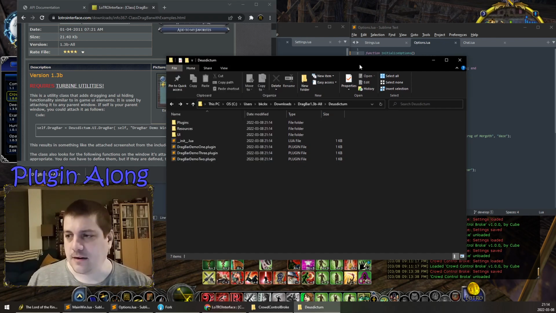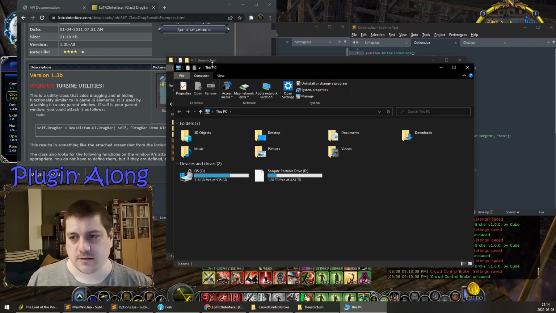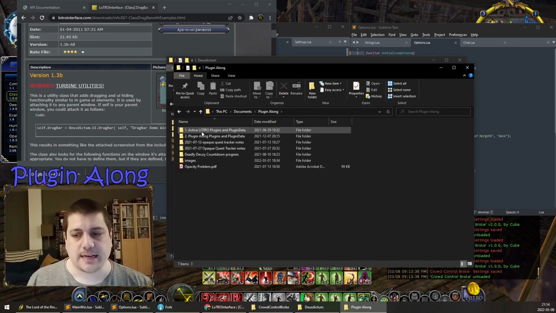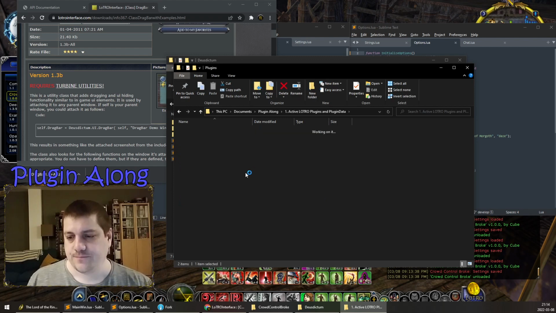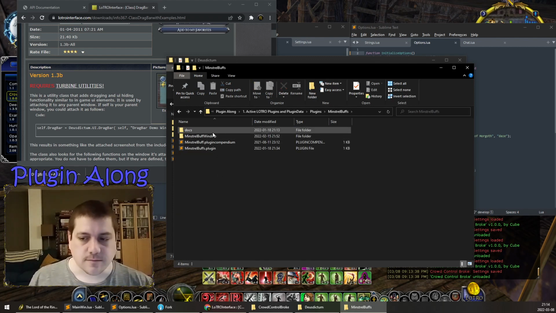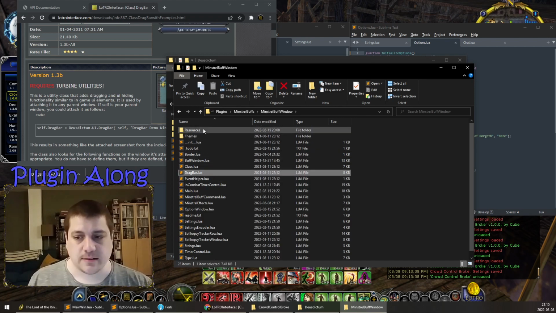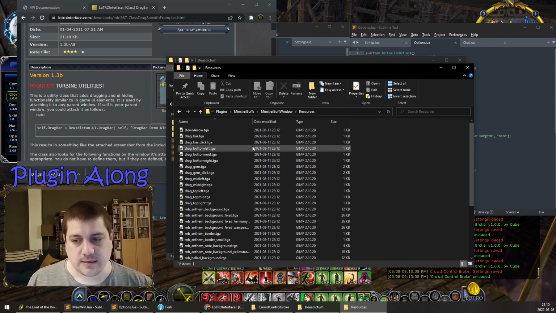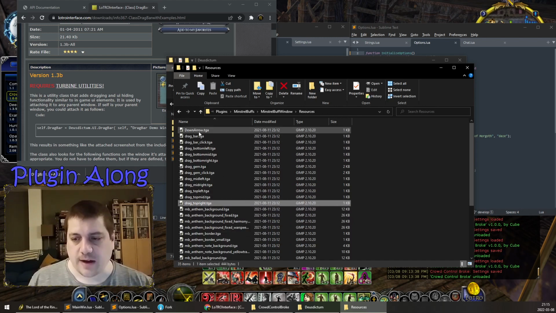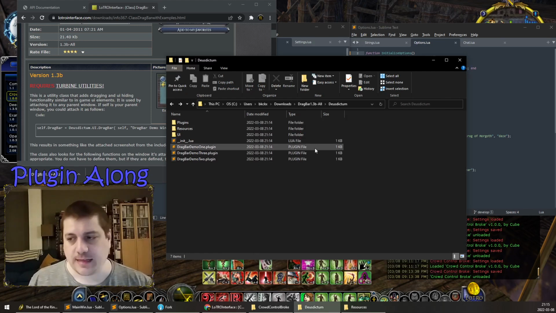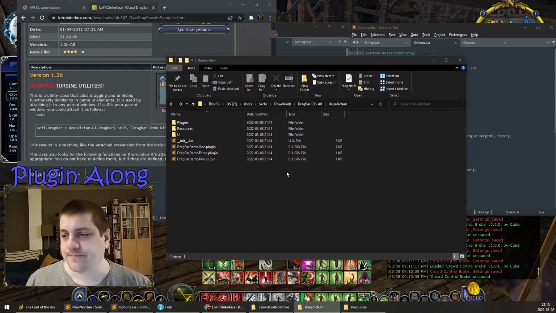In fact, I know that the Minstrel Buffs also uses drag bar. So I can also go into Documents and where I've stashed it away here. Minstrel Buffs also uses a drag bar. It's just dragbar.lua. But also in resources, a bunch of drag stuff. So I'm going to assume that if I incorporate that, I'm also going to need that.